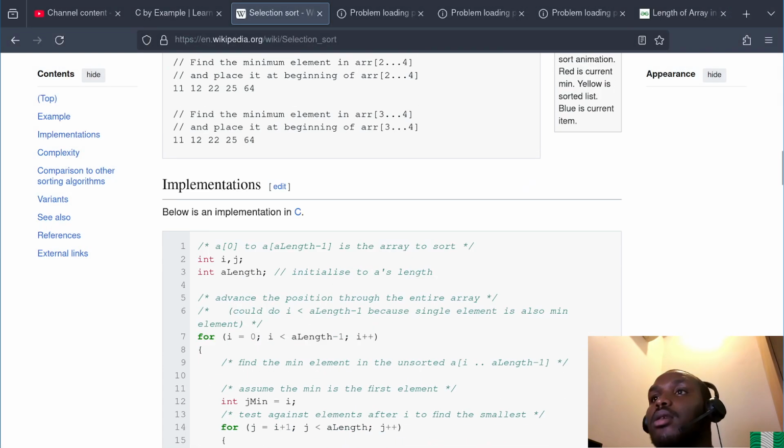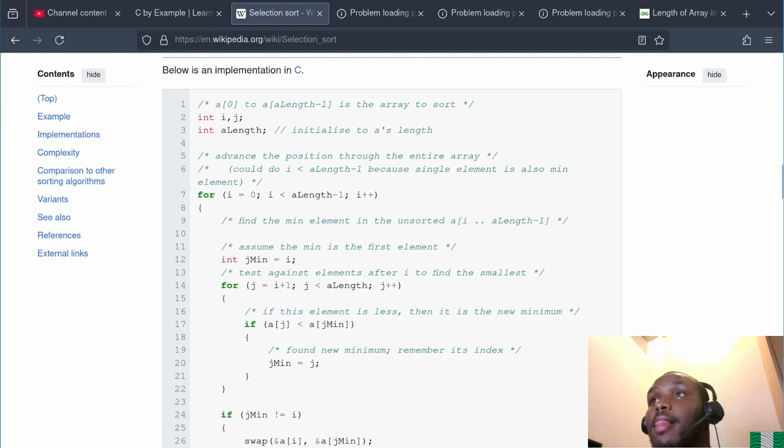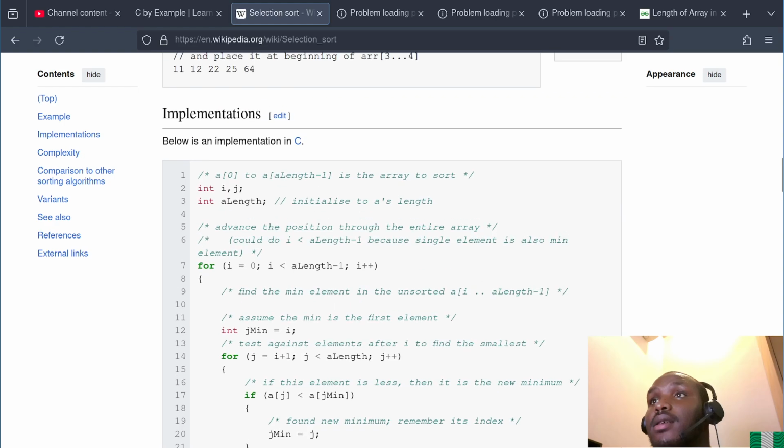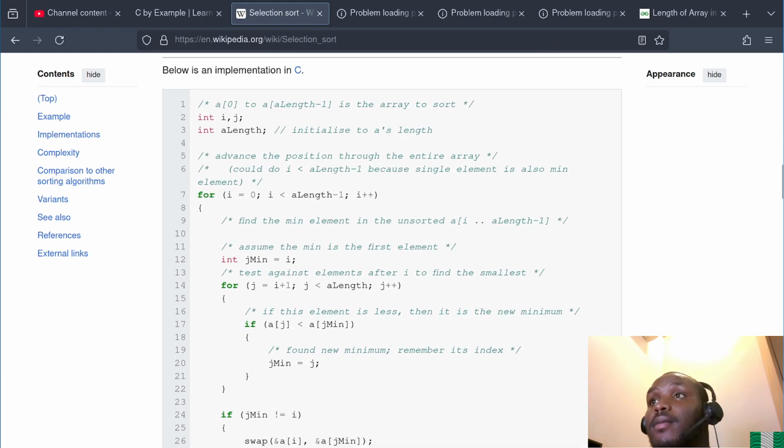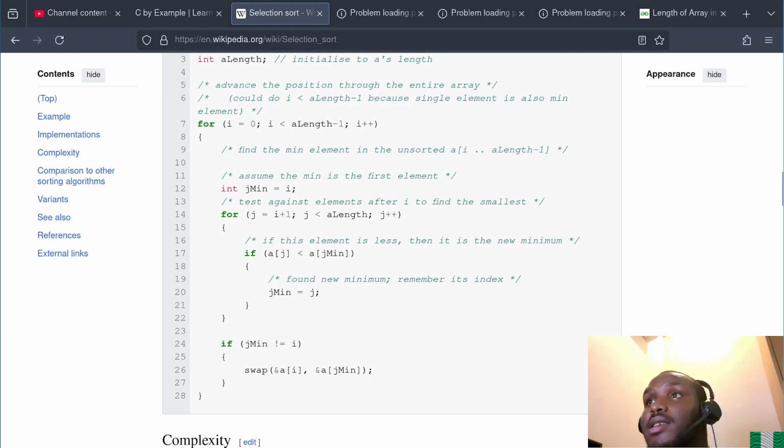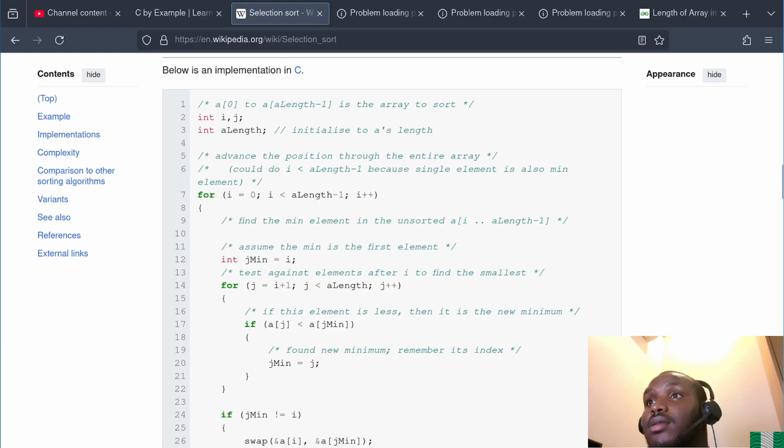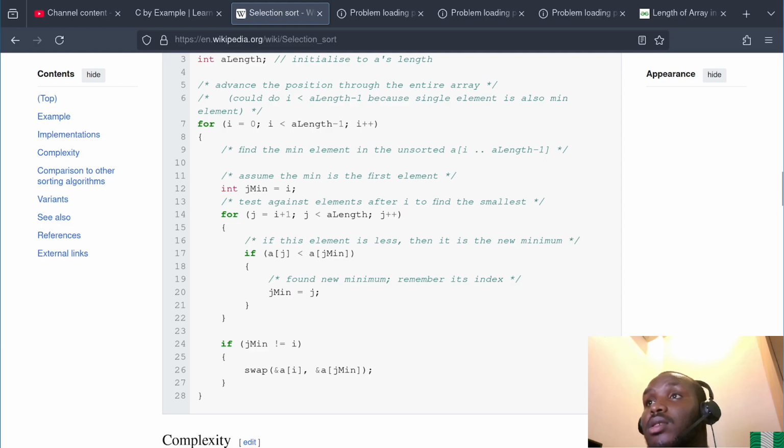I give up, man. Initialize to is length. The first element is the array to sort. Then this is the length. So we now do for i is equal to 0, i is less than the length. And the minimum is the first element, so I've done that. Then we go into test against elements after i, find the smallest.